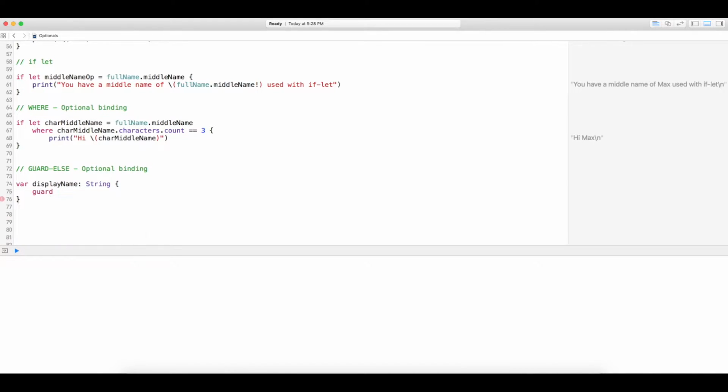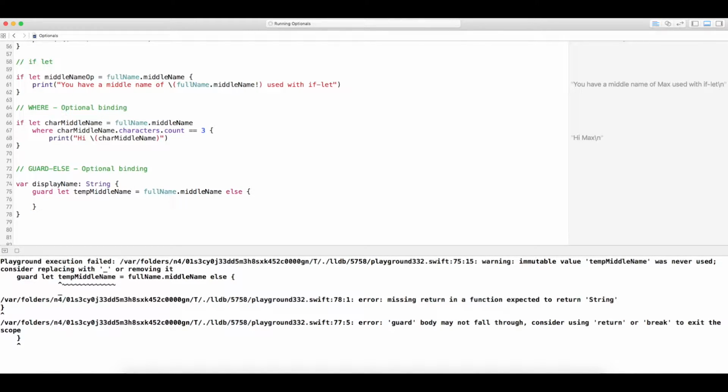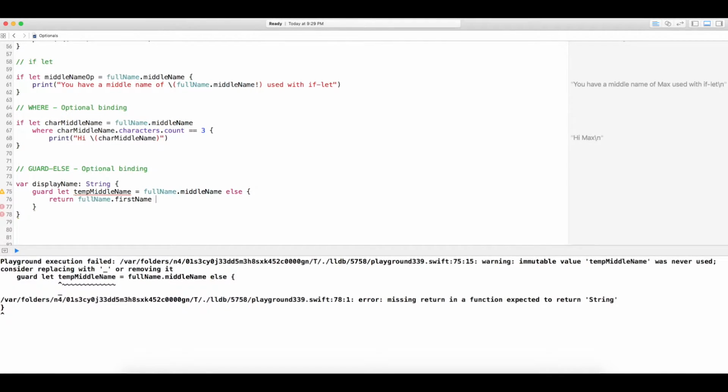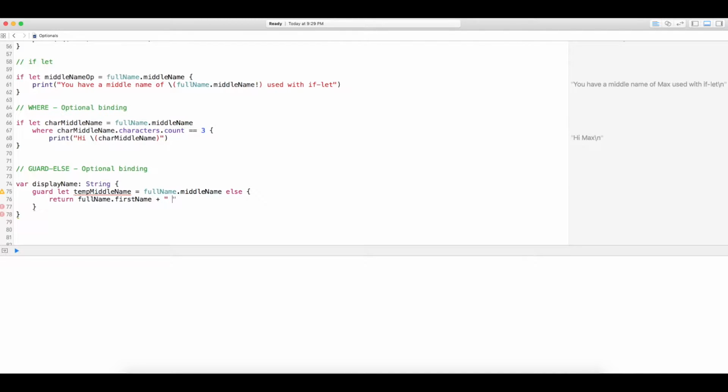So we'll use guard, and then let temp middle name equal full name, well, middle name, I mean. So we're testing for the middle name. We want to see that that optional actually exists, or has a value that actually exists. So we're going to do a return full name, first name, and then we're going to do plus, and a space here. This is string concatenation.